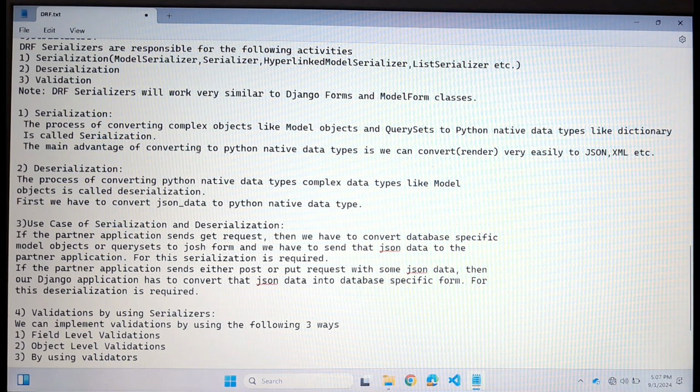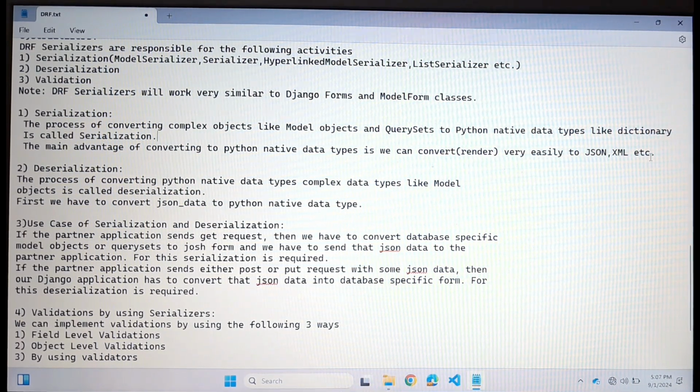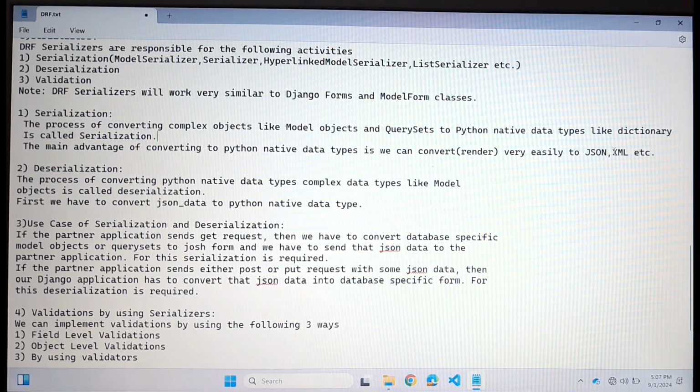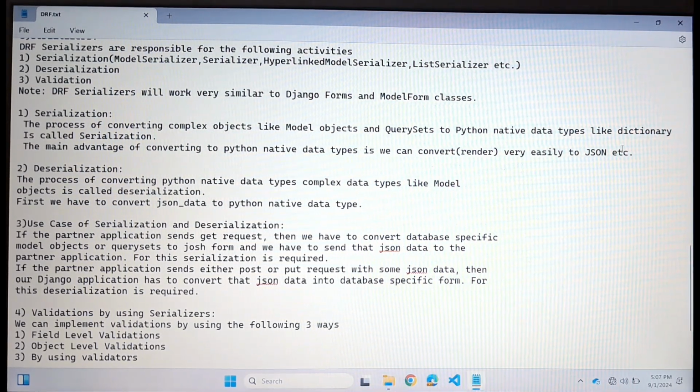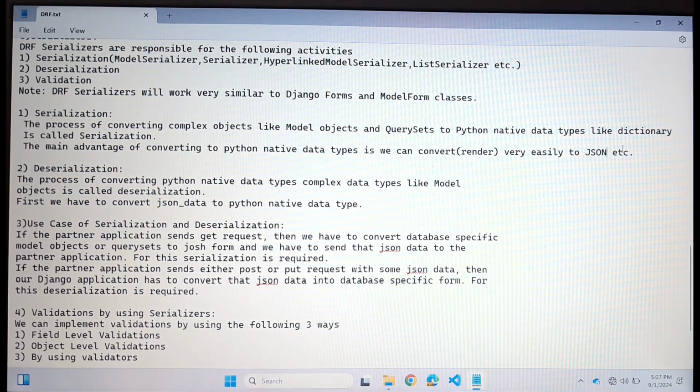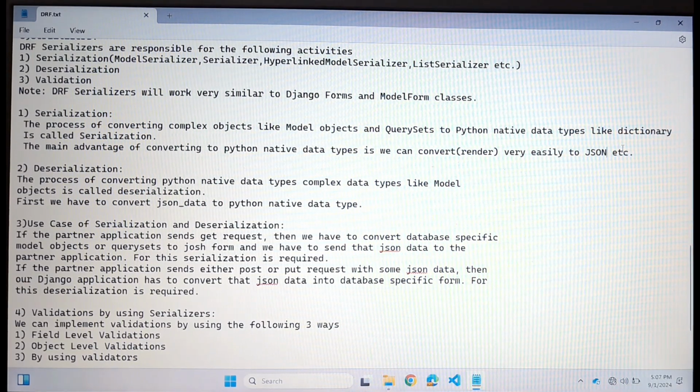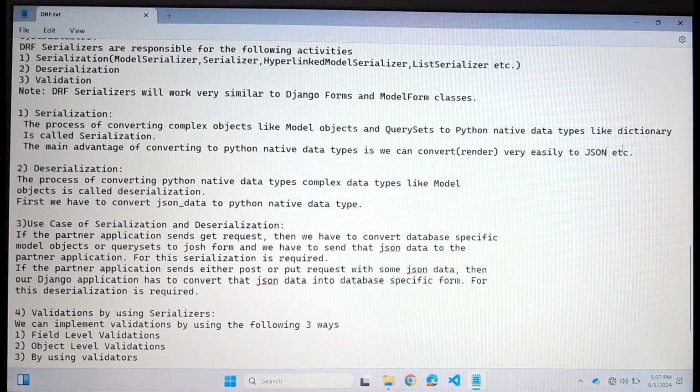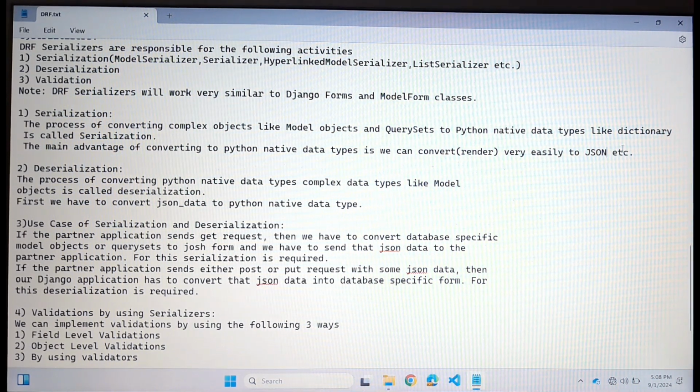The main advantage of converting into the Python native data type is we can convert or render very easily to JSON or XML. As I told you, in this particular series we are going to see JSON only, so let me remove the XML. And let me tell you, the Python dictionary data type is 99% similar to the JSON data type. There is one very slight difference between the JSON data type and the Python dictionary.